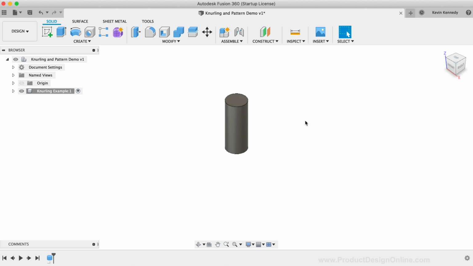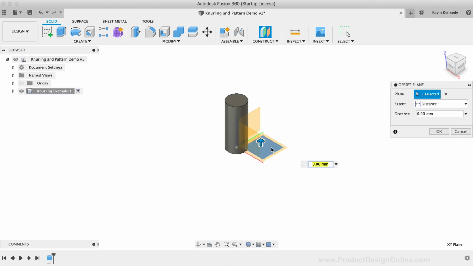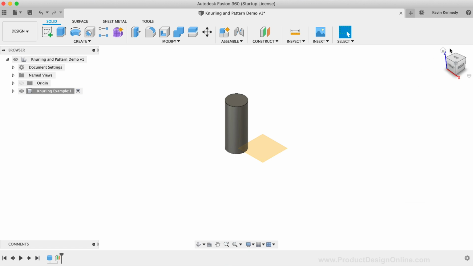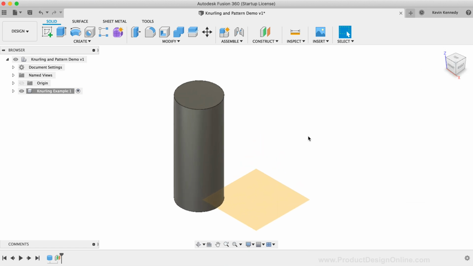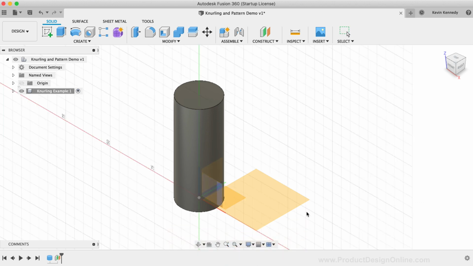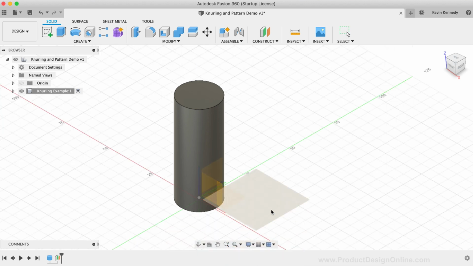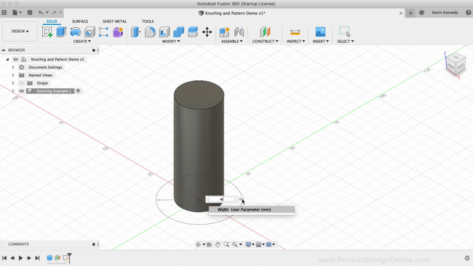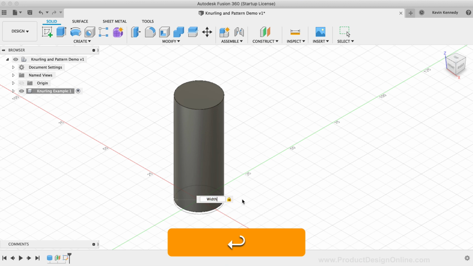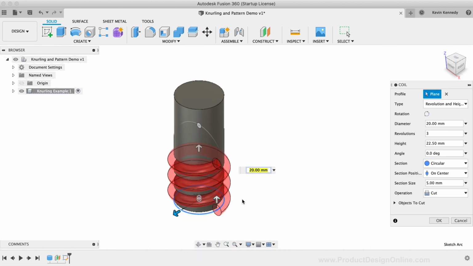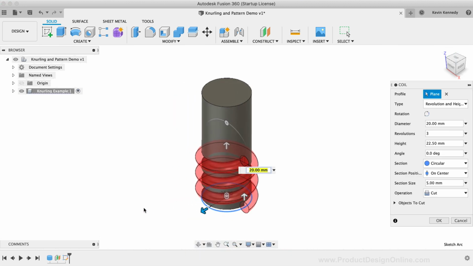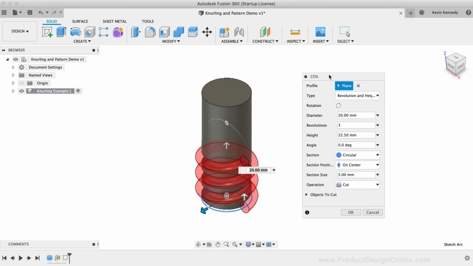Before we create the coil, I'm just going to create an offset plane -1 millimeters away from the XY origin plane. We'll use this offset plane as the starting point, and you'll see why in just a minute. I'll activate the coil command. I'm going to start this coil off of the offset construction plane, making sure to start from the center origin point before adding the width parameter for the dimension. You'll see that because we already have a solid body, the coil feature defaults to the cut operation.